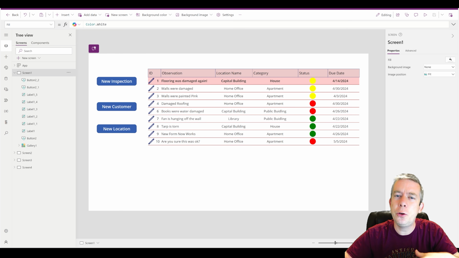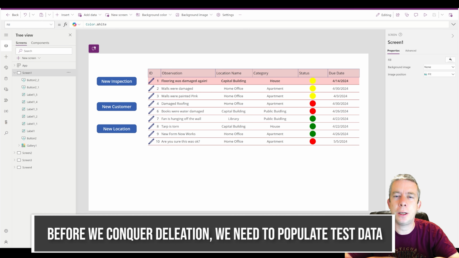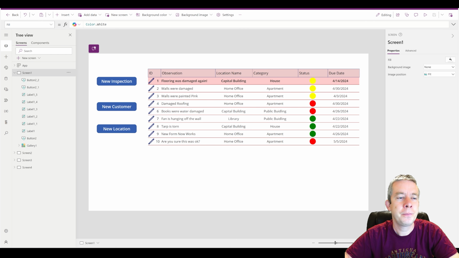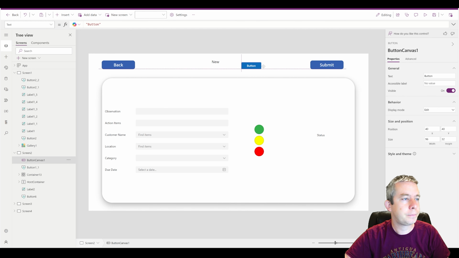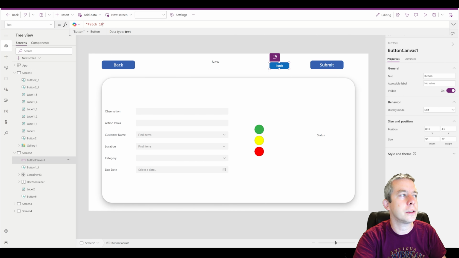All right, so there's a few ways that we can populate our SharePoint list. I want to populate our SharePoint list with a bunch of fake data. And there's a few ways we can do it. I think we'll start in Power Apps and see how we can populate many rows of data in our list. So I'm just going to do a sequence. So I'm going to insert a button. And this button is going to patch, let's just do 1,000 right now.